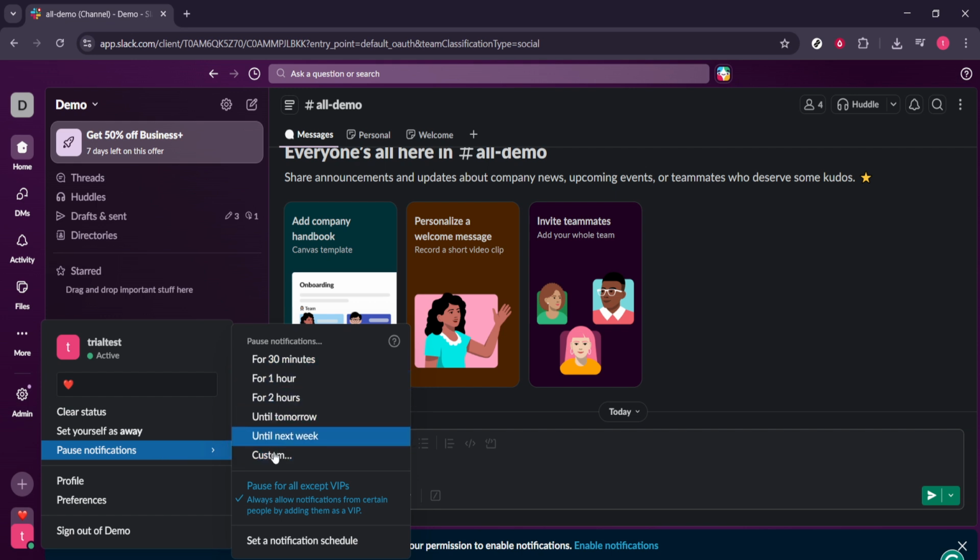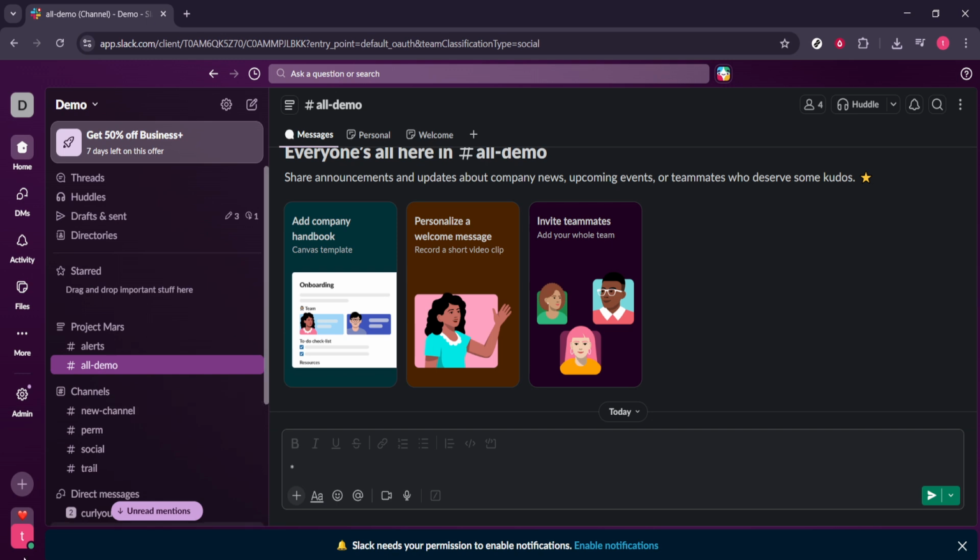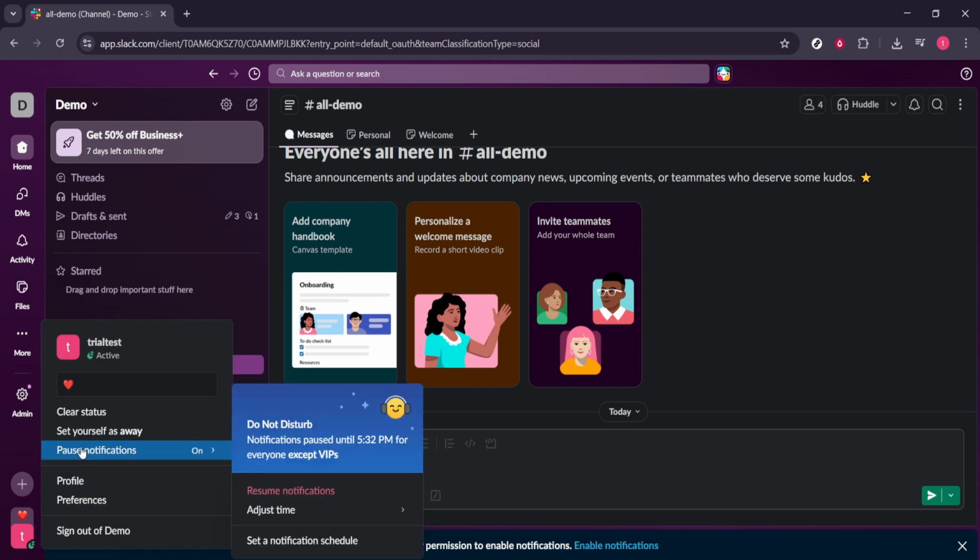Next, select your preferred duration. You'll see convenient presets, like pausing for a short burst, an hour or two, or until tomorrow. Pick the one that matches your focus window. If you're entering a meeting, choose the length of the meeting. For deep work, give yourself a couple of hours. Slack will resume notifications automatically when the timer ends. If you finish early, you can come back to the same menu and turn pause notifications off manually.